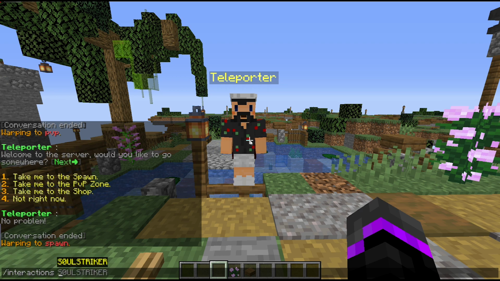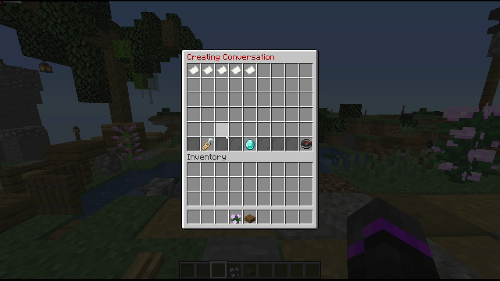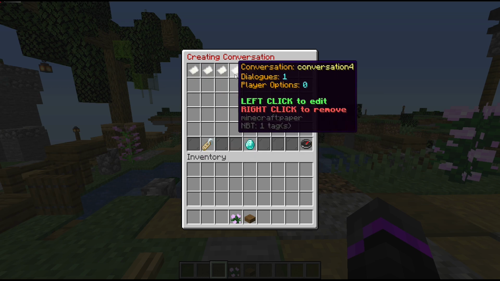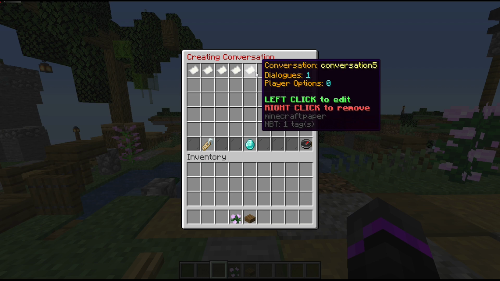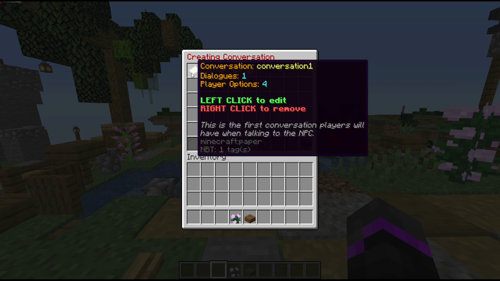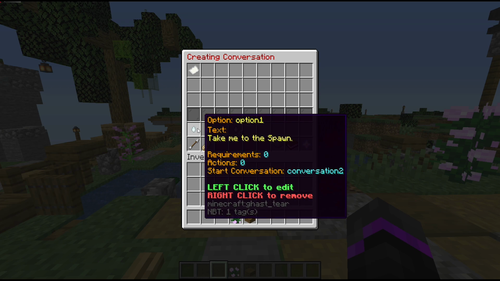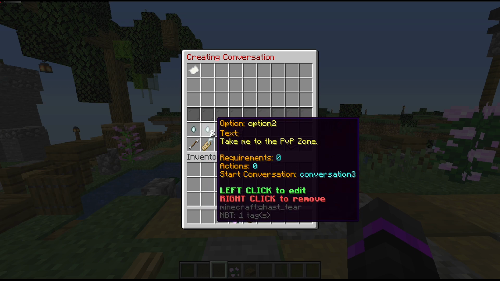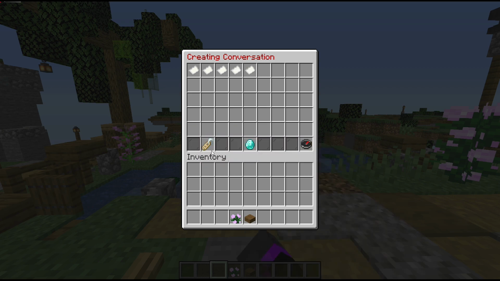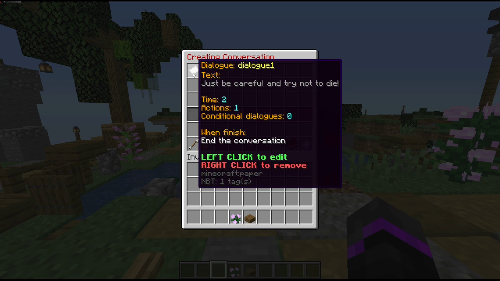So we can do interactions edit and teleporter. If we bring up this very nice interface, when you open up this menu, you can see, hey, there are 5 different conversations, and then we can see how many dialogues are in each one. The first one brings up those 4 options. If we open this one, we can left click to edit. Here's the first option where it says take me to spawn, and then that is going to start another conversation. As you see right there, it says start conversation 3. If we go back, here is our conversation 3. We can see what it says, and it just has dialogue 1, and it says try not to die out there, and then we can see the time and the action.